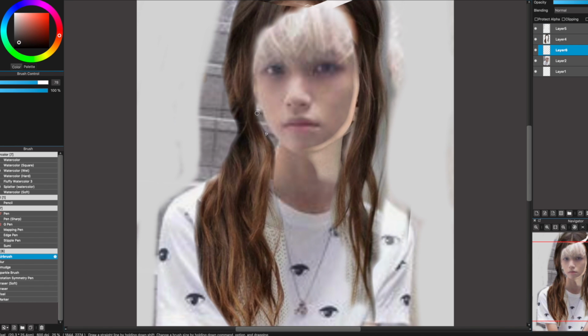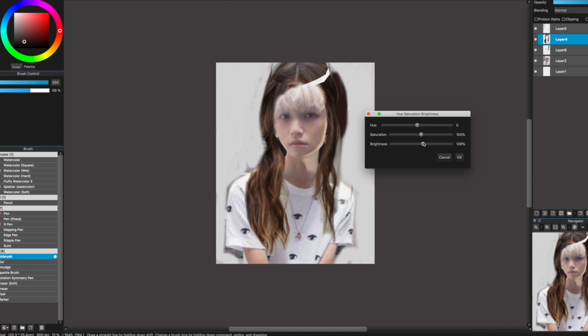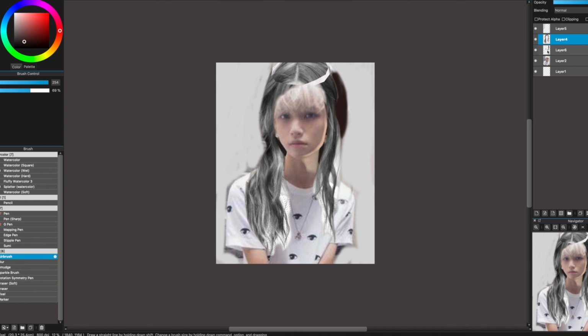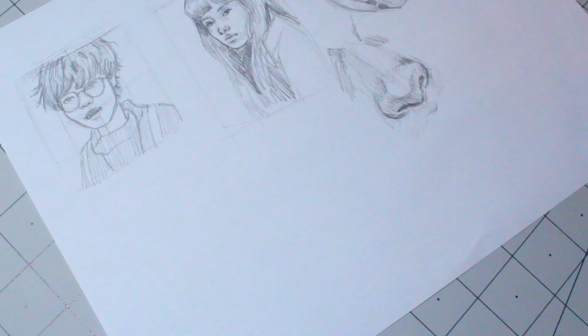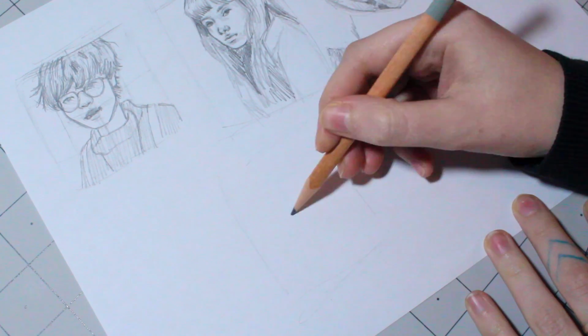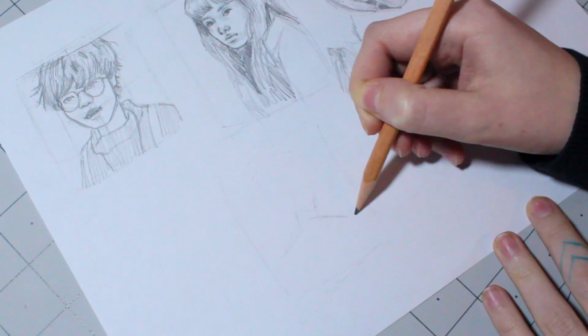And as you can see, I don't really worry about it being perfect. I'll clean it all up in the sketching process. It just needs to mostly make sense. After that, I'll do another quick thumbnail sketch using my reference.